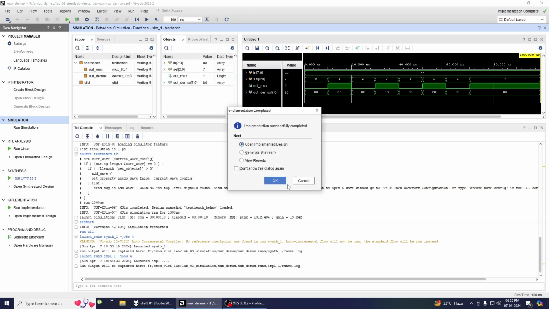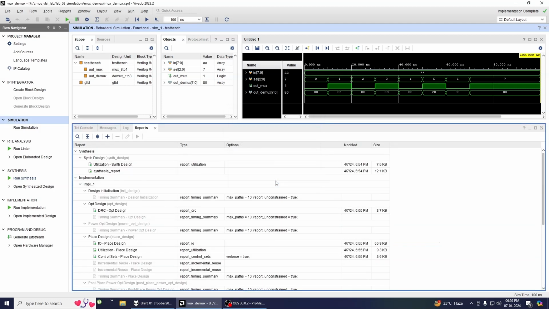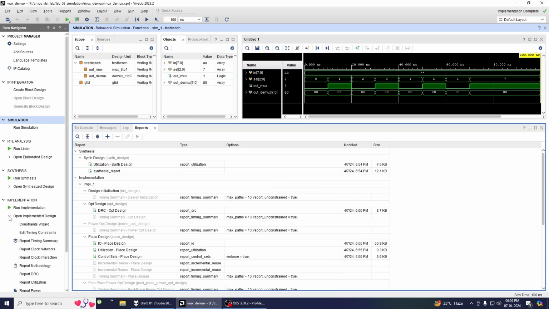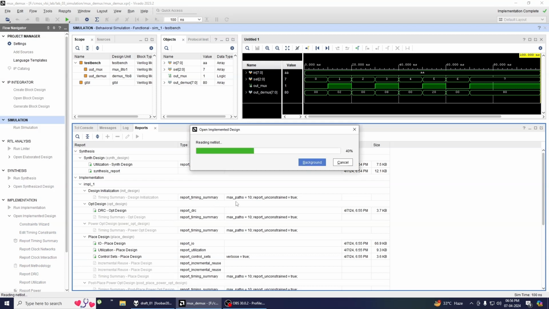When the implementation finishes, we will see a window to see the reports. Click on View Reports. Navigate to Flow Navigator. Under Open Implemented Design option, click on Report Utilization to check the utilization of the top module in the design.